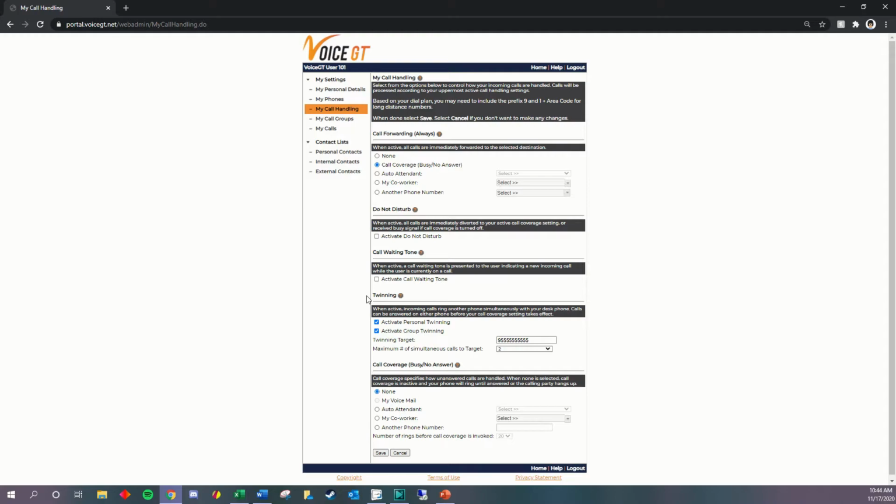A personal cell phone is the typical choice for twinning because you can still answer your work calls while you're on the go. You can check and uncheck the personal twinning and group twinning features, which we will talk about in the next section. It's important to note that the twinning target is the phone number that you'd like your handset to twin with. Remember, first type a 9 before the phone number, so the system will direct the call appropriately. Now, let's discuss call coverage.